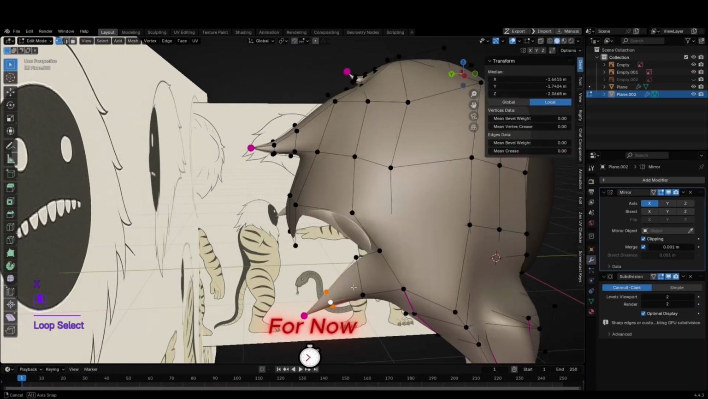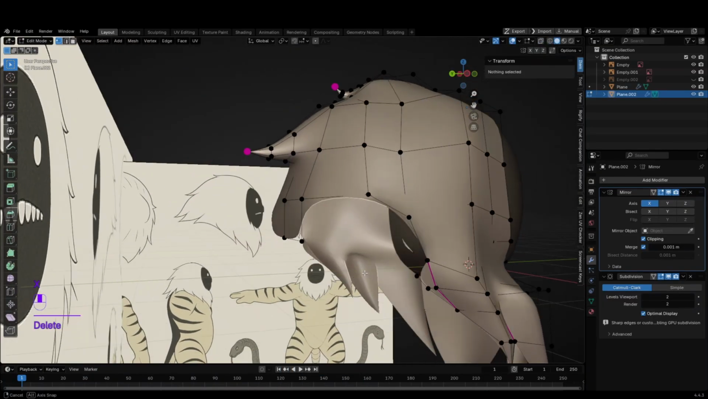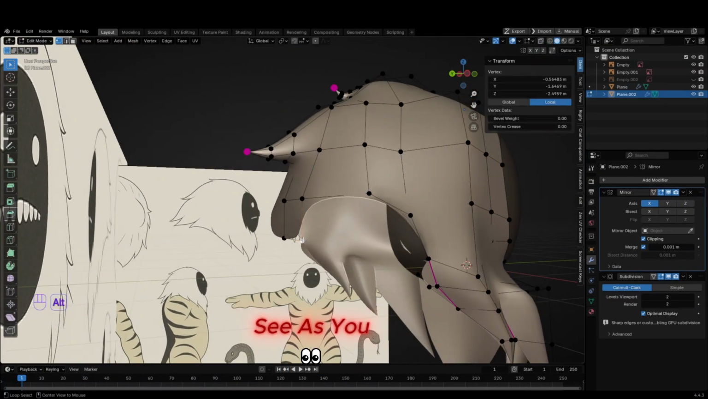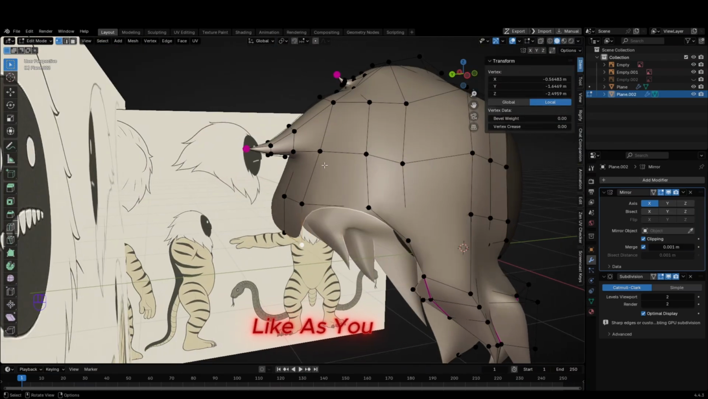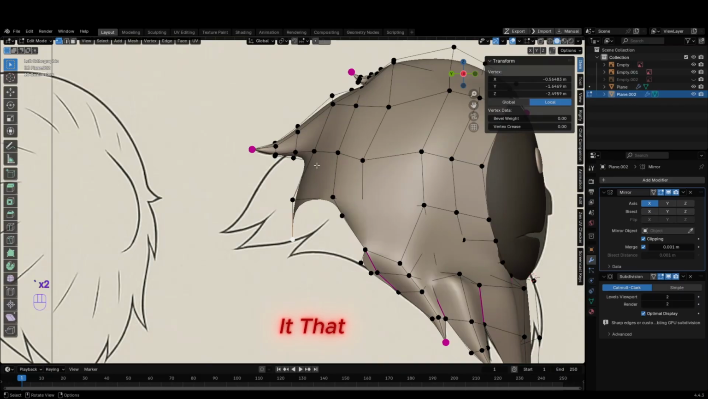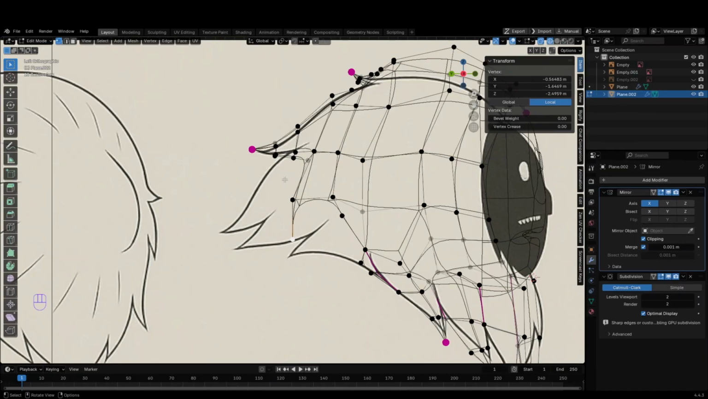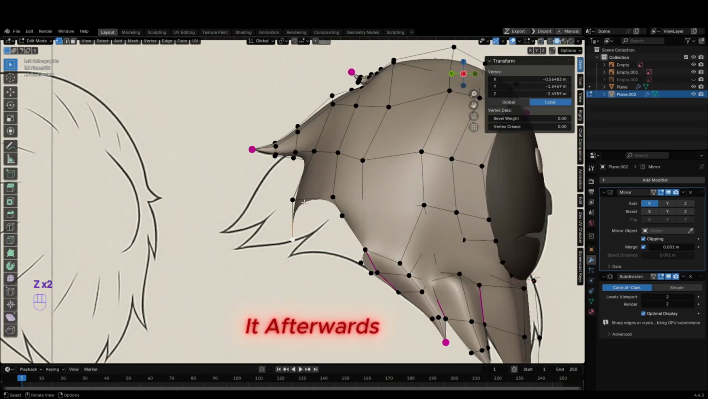Let's delete this for now. As you're going to see as you do the character, some steps, like you saw me do first and now I'm going on, you're going to end up deleting the first part that you did. You're going to see yourself delete the first steps, and you're just going to go back to it afterwards.